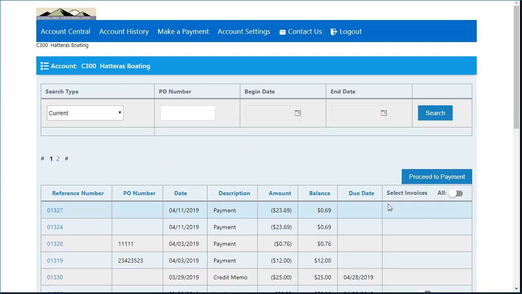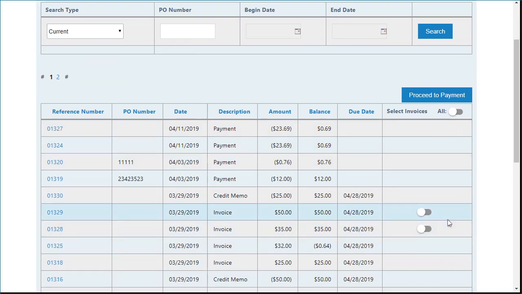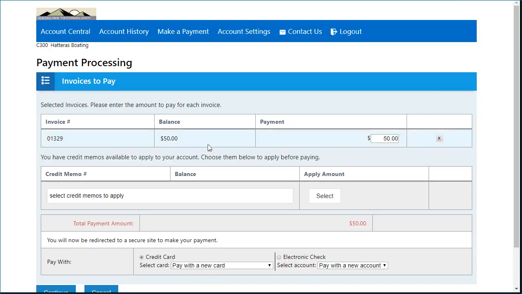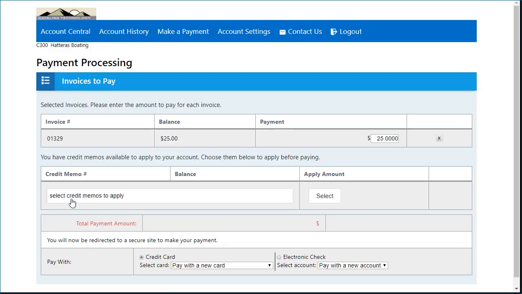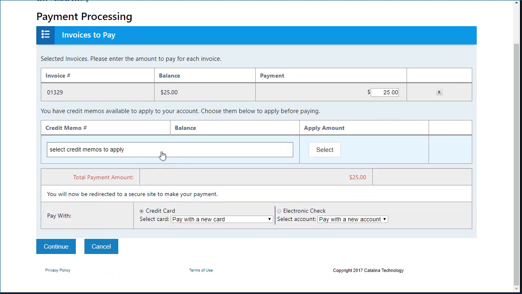So now what we're going to do is show how we can apply a credit memo and then pay the balance off if the credit memo can't cover the amount, and pay the balance off with either a credit card or electronic check. So here I've got a $50 invoice, and I'm going to choose a credit memo, the $25 one. It's not going to cover the whole thing, and I'll need to use a credit card to pay the balance. So I can add one or more credit memos to this. So I'm going to do the $25 one, and I'll apply that. And what that's now going to do is say you've got $25 left to pay.